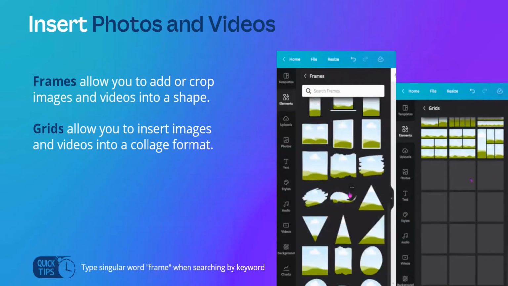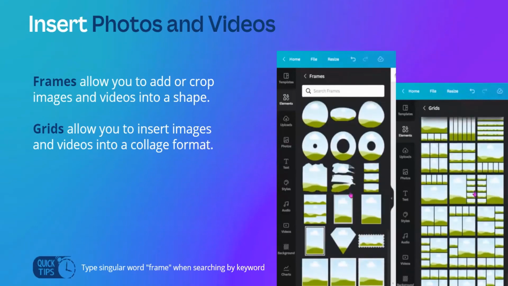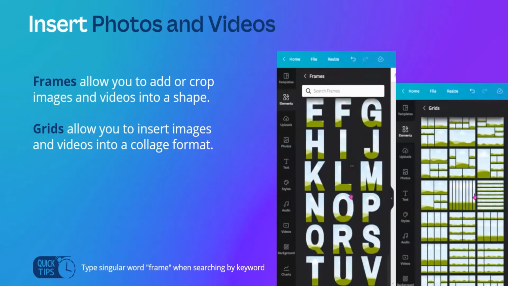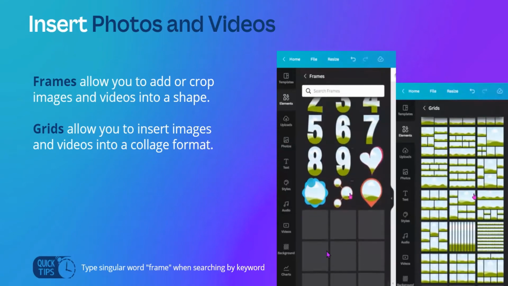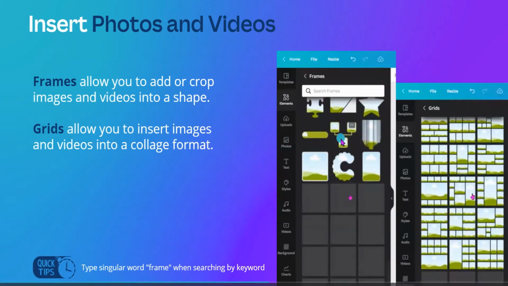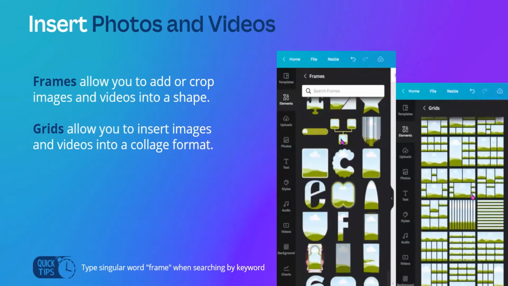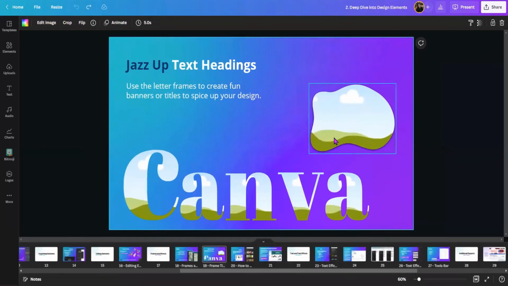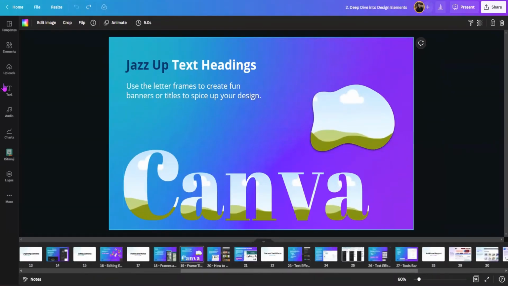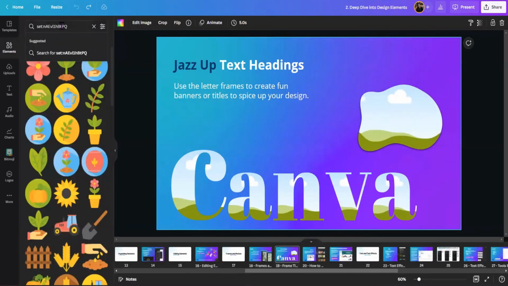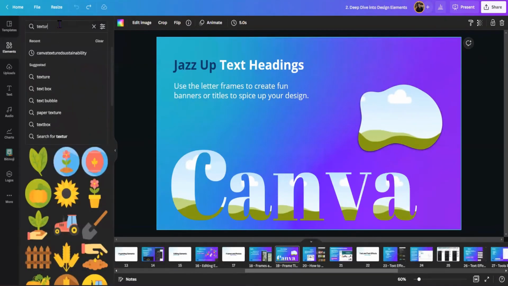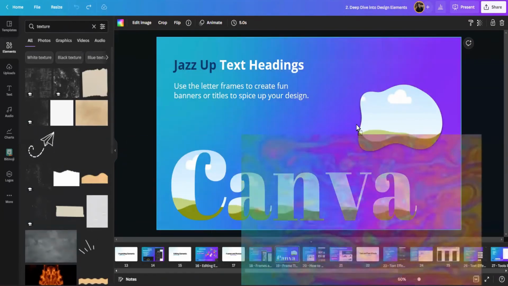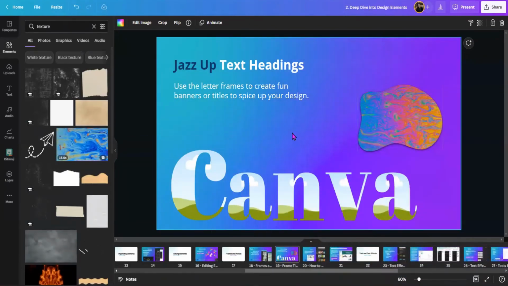You can also search for grids, and it almost looks like a photo collage where you can drop photos in and create your different layouts. You can see here they even have letter and number frames, which can make your headings a lot more fun. So here's an example. These are frames. So you would go to your element design. Maybe I want a texture, and then you just drag and drop right into that frame.